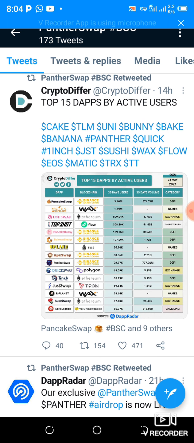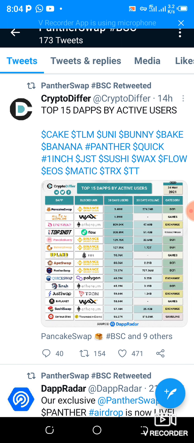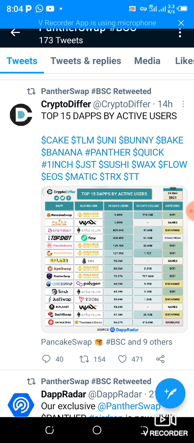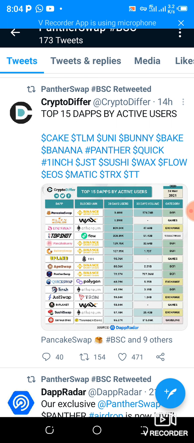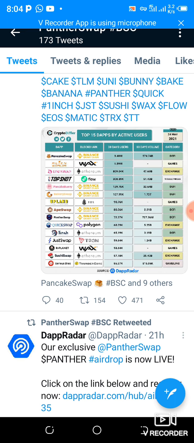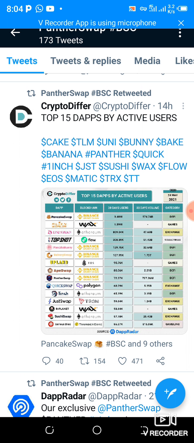PantherSwap is new, but it is doing really well. It is already in the top 15 dApps by active users. As you can see here, it is having 72,000 people in active users. So it's a very good project, and I would emphasize you guys to join it.